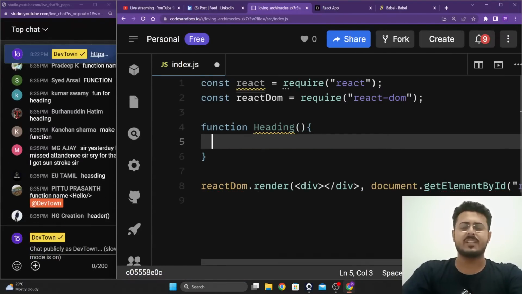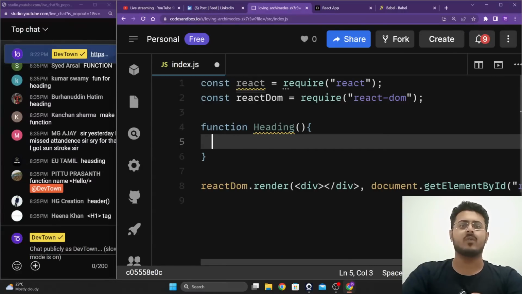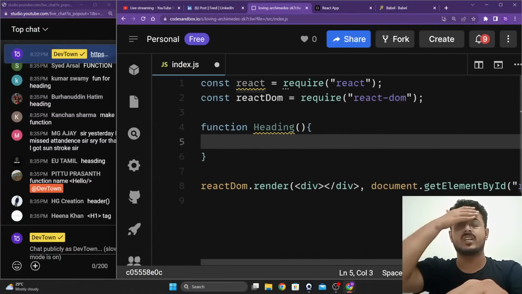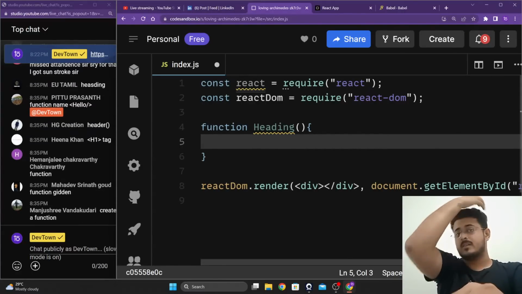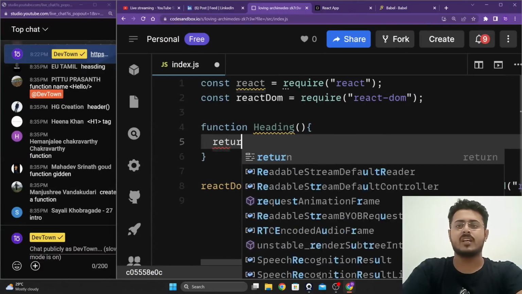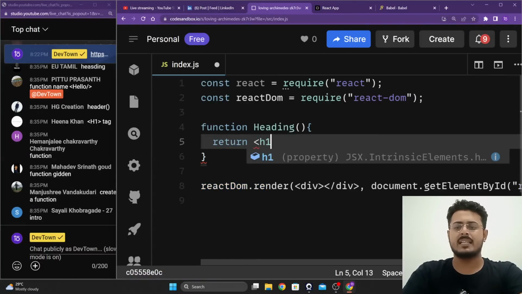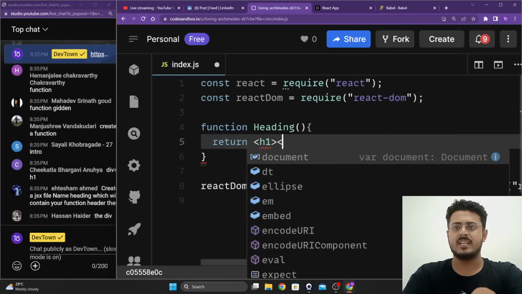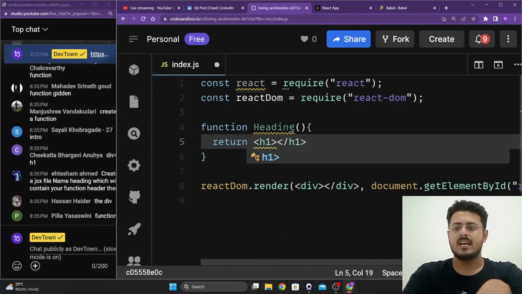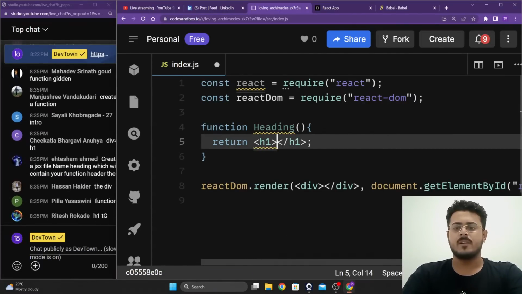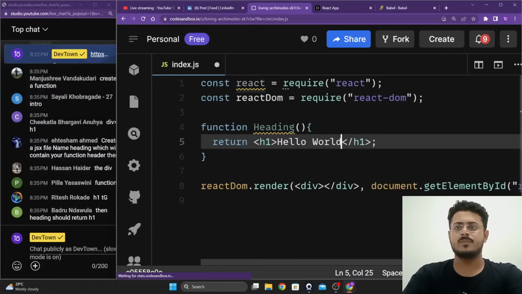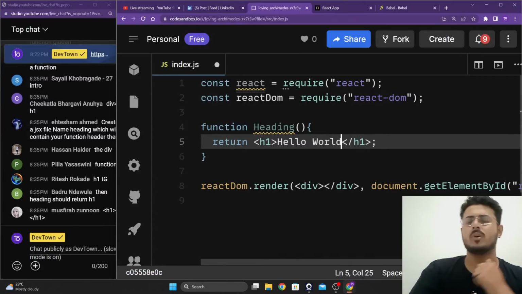Parenthesis. What should it return? What is this particular function going to return for us? The h1 tag. Great. So return the h1 tag right over here. I put up some info right over here: Hello world. I think that should be more than sufficient.